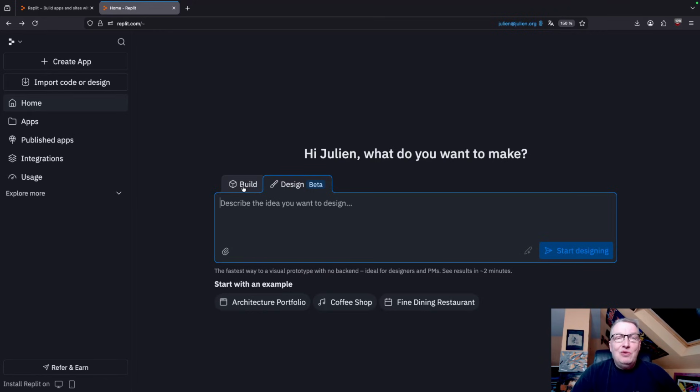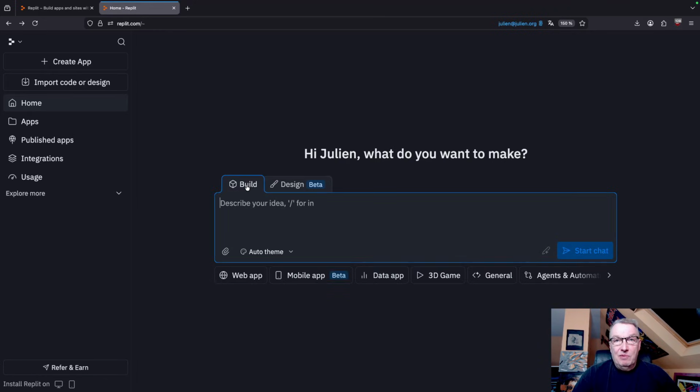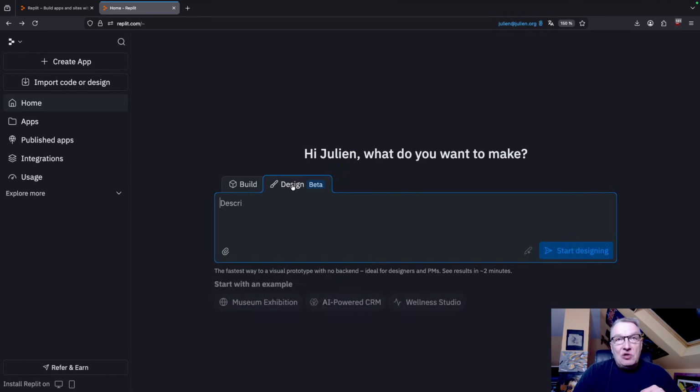As we can see, we have two modes. We have a build mode, which will build the full application, the code, the database if you need one, etc. But today we're going to focus on design mode, which will build the prototype, the user interface, the styling, generate images, etc., without all the backend stuff. So this is actually a great way to get started.